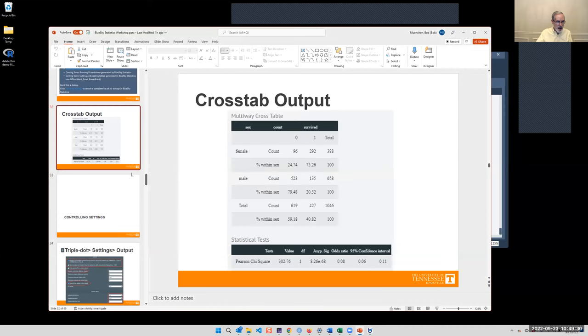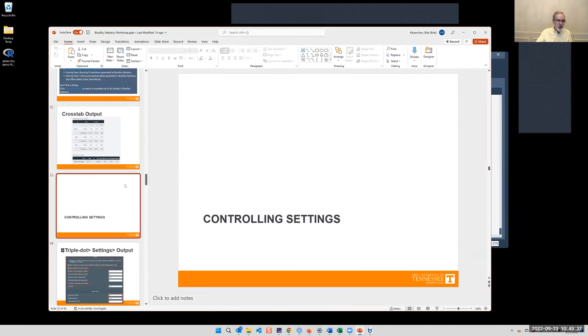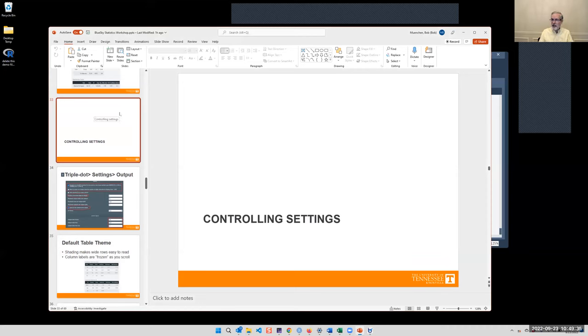Let's see, so we saw the crosstab output. So we're ready to move on to controlling settings. Any questions on the things we've covered so far? How did you convert it to black and white again?